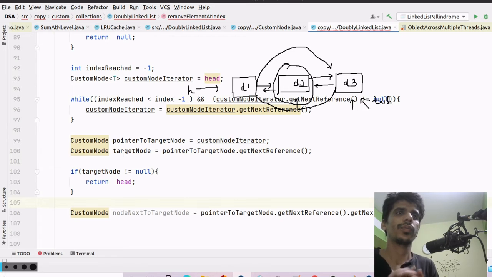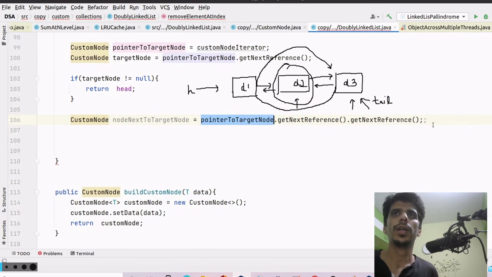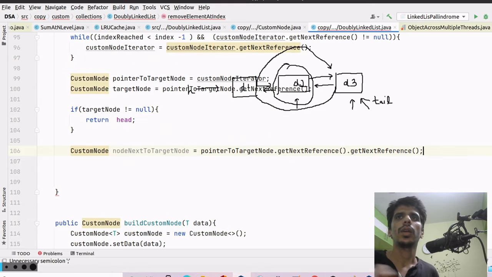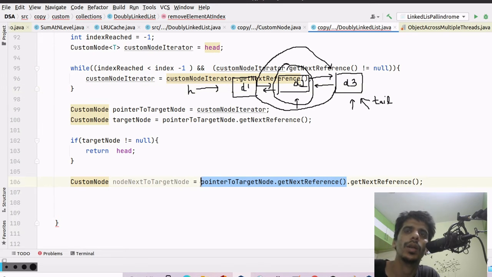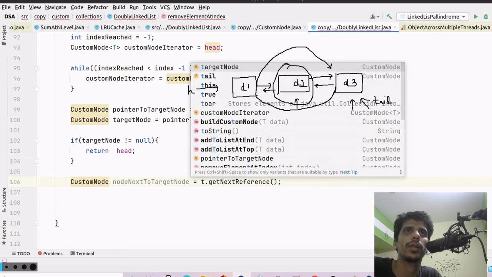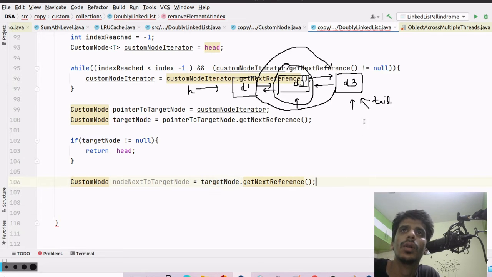Now we will go to the next reference, target node dot next. Now let's begin with the tail condition. If it is a tail node and suppose we want to delete D3 itself, then target node will be this one, right? Target node is D3. So target node dot get next reference will be null.